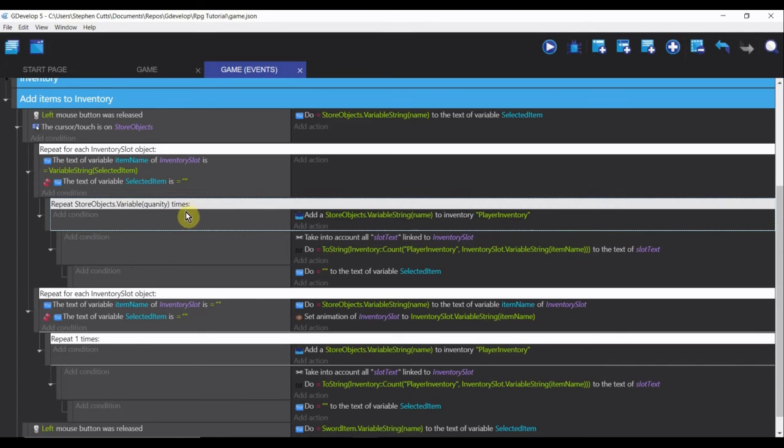Or you can do it like this. You can just put repeat one time. I wanted to show you that you can do it two different ways. You can either grab the variable that you created, or you can just manually enter just one right here, or 5, 10, 20, however many objects you want to add to your inventory. So if you want to add 50 mana or 50 health to your inventory, you just put that right here.